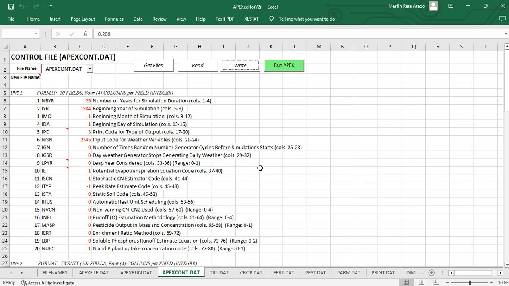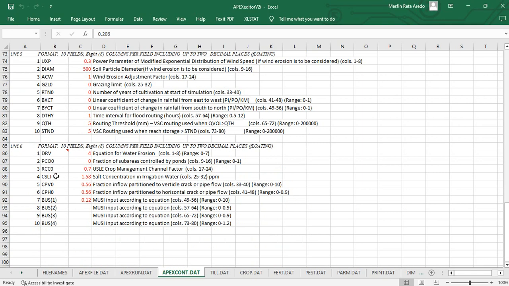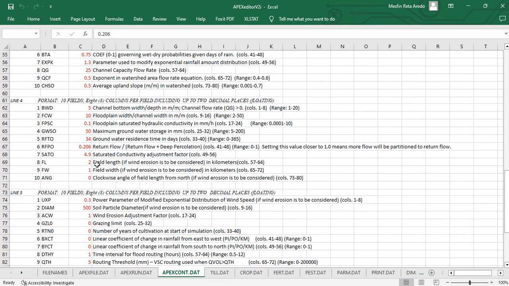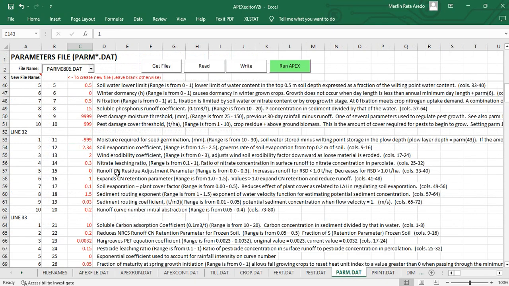You go to the control file and then look for RFPO. RFPO here, and the value that we get is 0.88, that is not 0.11, and you write it. The other parameters here, from parameter 12 to parameter 92, all of them are found in the parameter file.